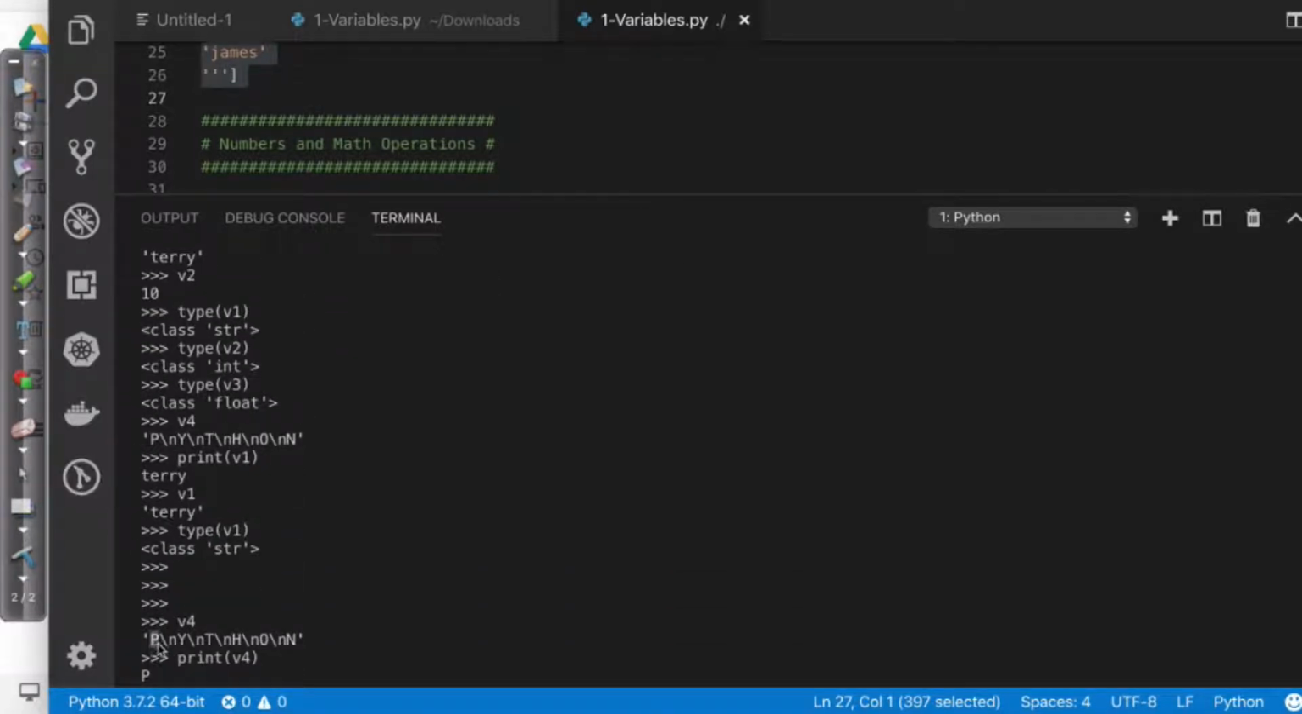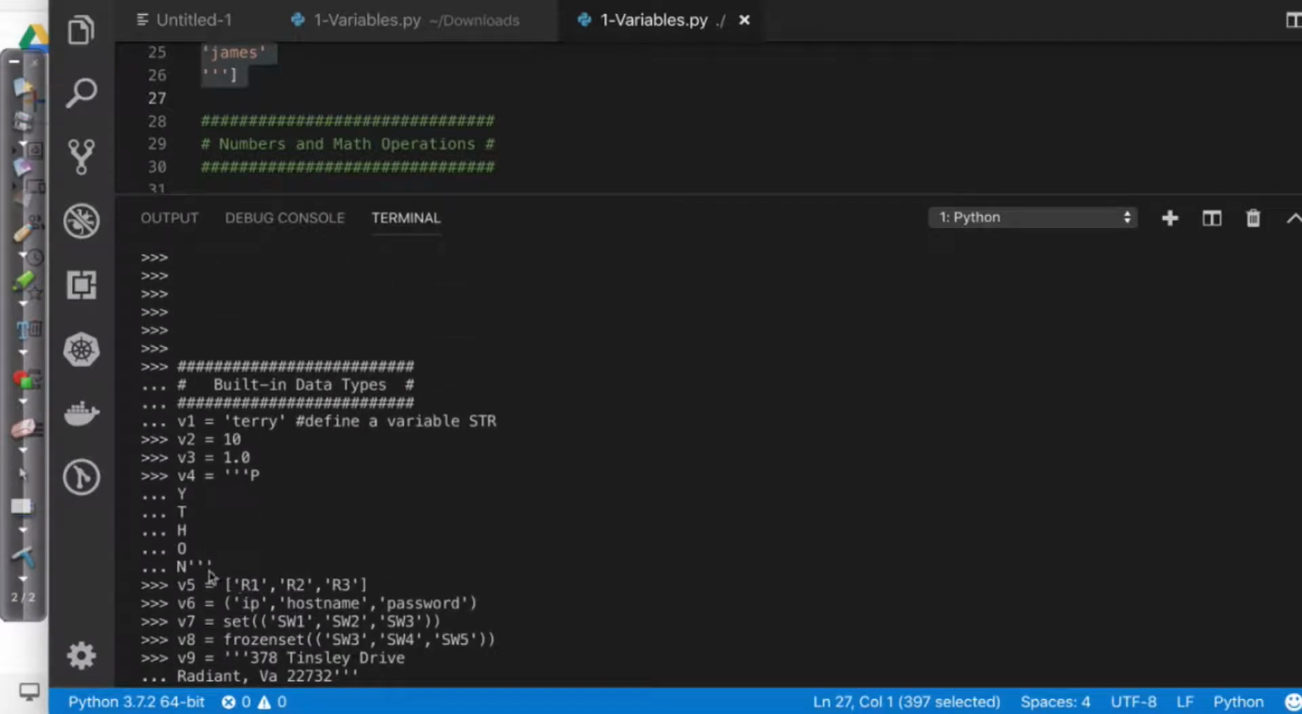So it's print a p, and then if it's a print operation, carriage return, and then print a y. Carriage return, print a t. Carriage return, print an h. Carriage return, print an o. Carriage return, print n, and then I'm done. Because there was no carriage return placed at the end of the line where I entered it. I just did the triple quotes.